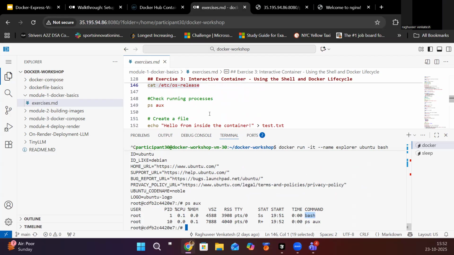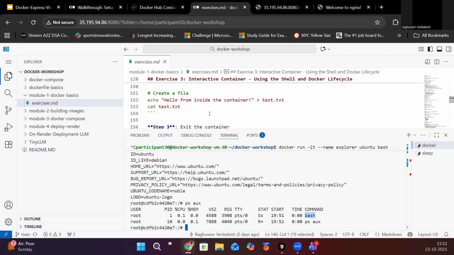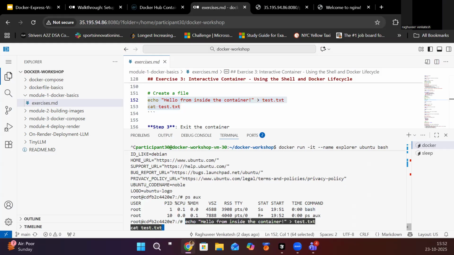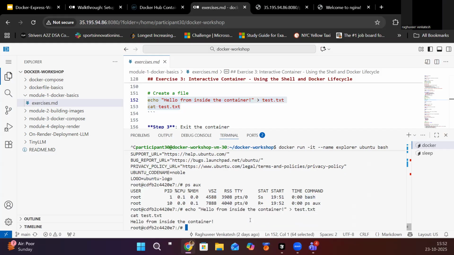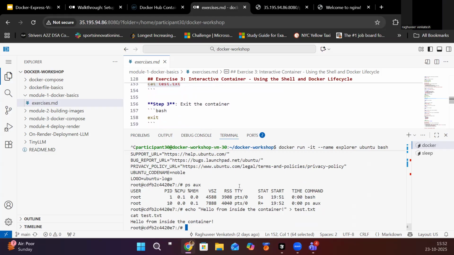Also, inside our Linux container, let us create a file and print the contents of that file. So I'm just creating a file and printing its contents: hello from inside the container. Now the file is created, and now I am exiting the container.